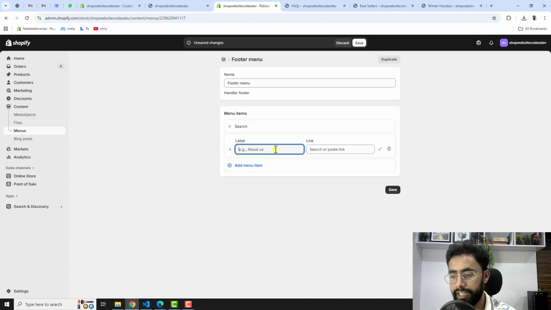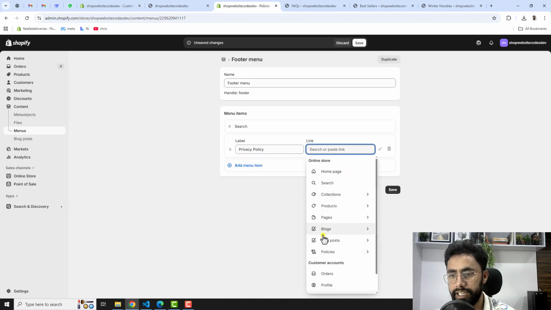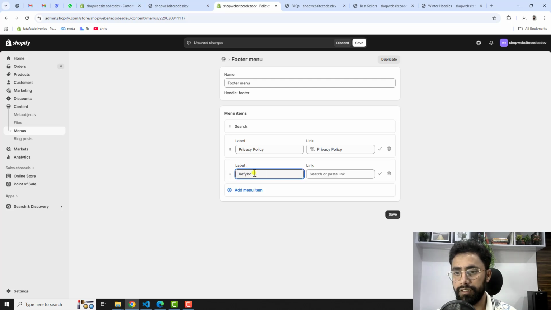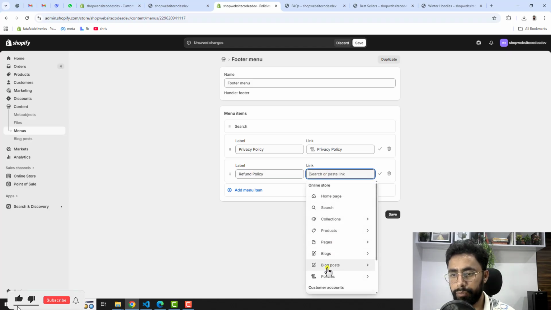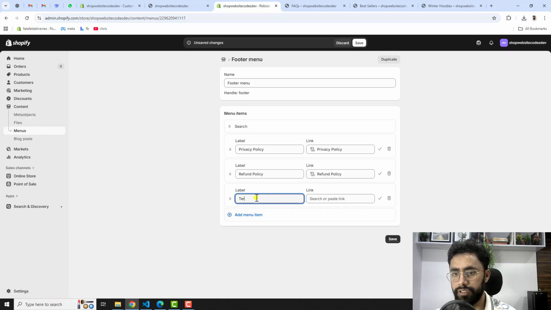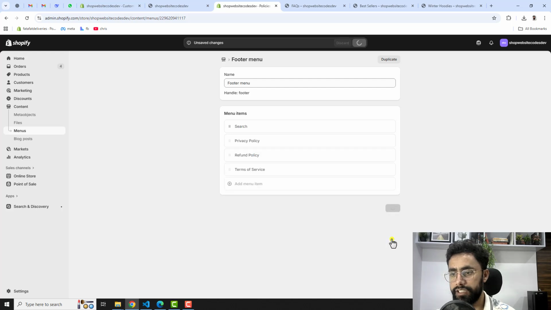And here you can actually add privacy policy and select here policies. We have privacy policy. Then we have refund policy. Select here, click on policies, and we have refund policy. Then we have terms of services. Click on policies and we have terms of service. And you can save the changes.